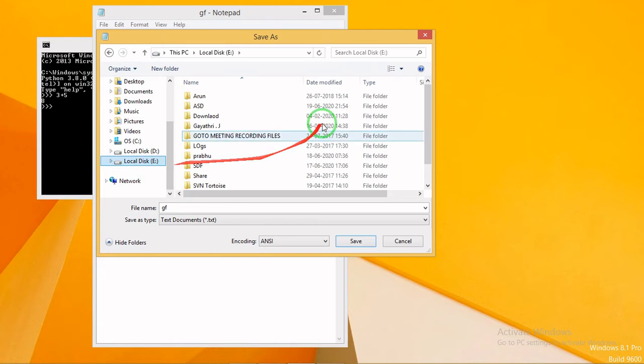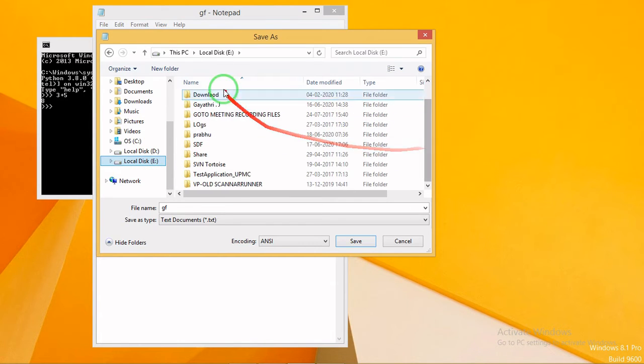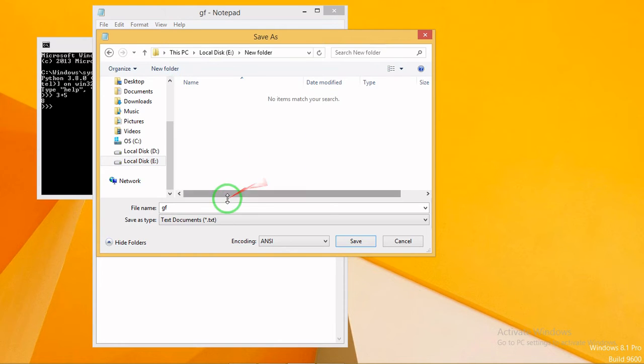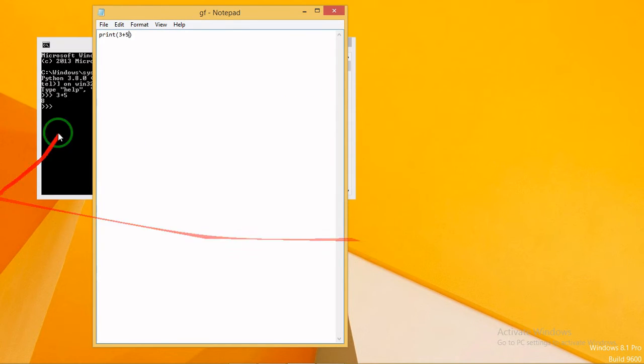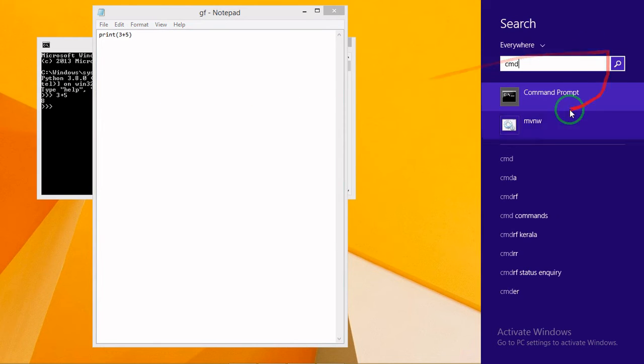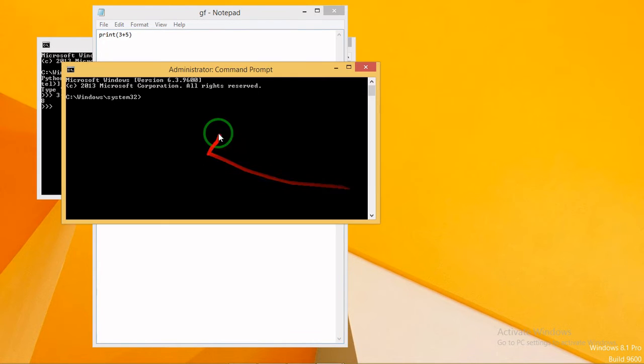Okay, just create a folder in D and save here with the extension .py. Now save this program and just open the cmd, that is the command prompt. Enter. So now move to the desktop.